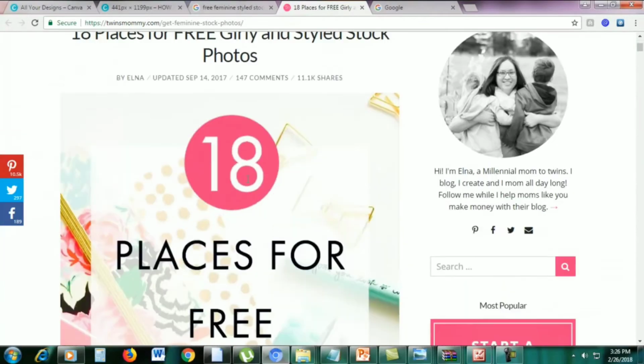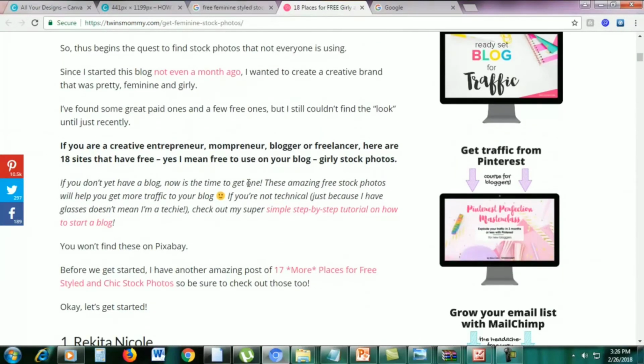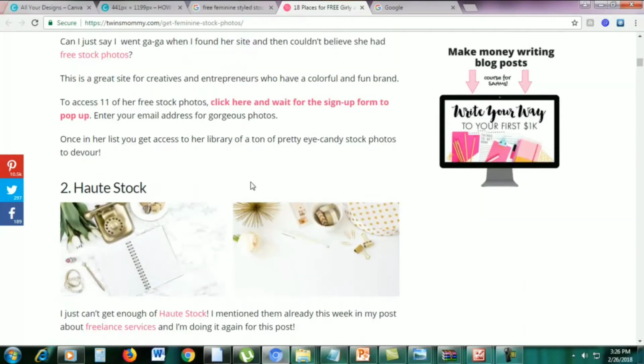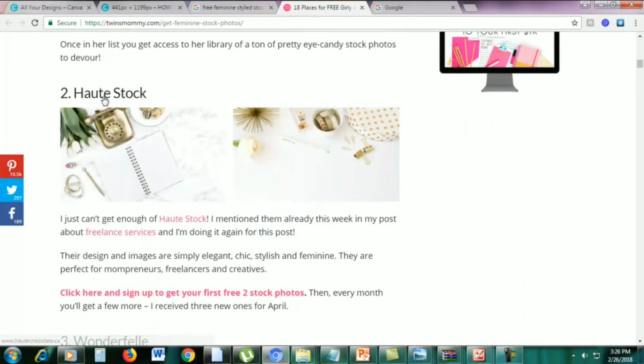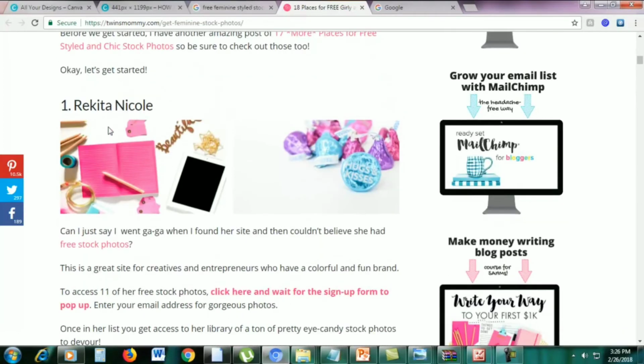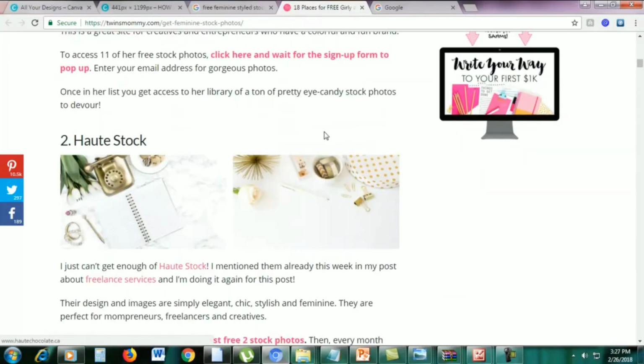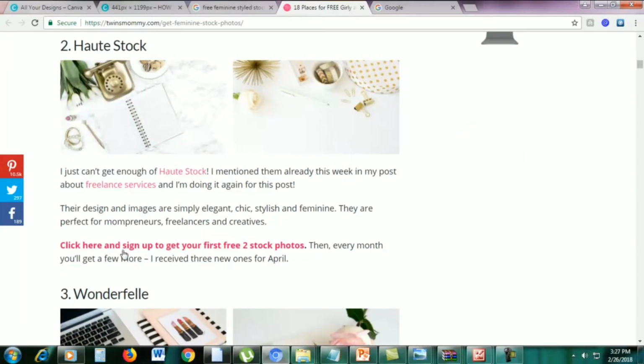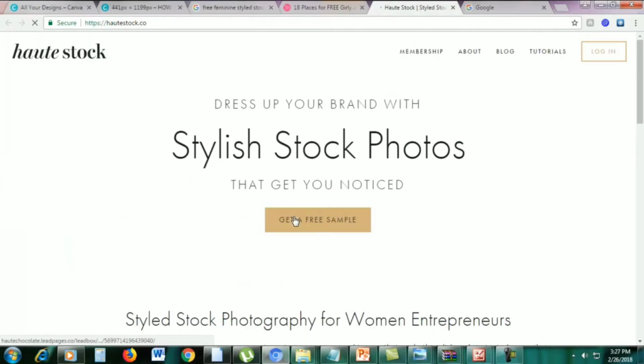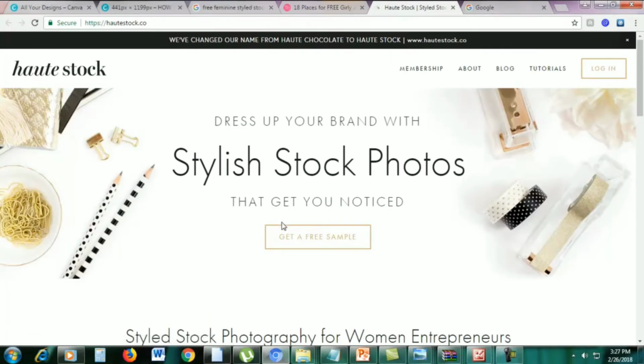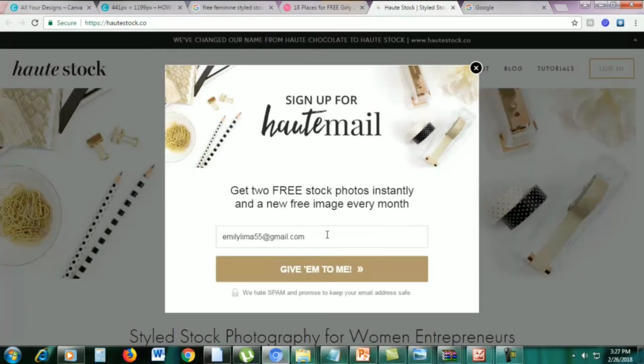Then scroll down, and these are her recommendations for free feminine styled stock photos. Here we have Hotte stock. Here we have Rikita Nicole, but this one is not working anymore, so let's just skip to Hotte stock. Let's click here the link. Let's go to the Hotte stock website to get our free photos, and then click here get a free sample. There will be a pop-up, and then put your email and then click give it to me.